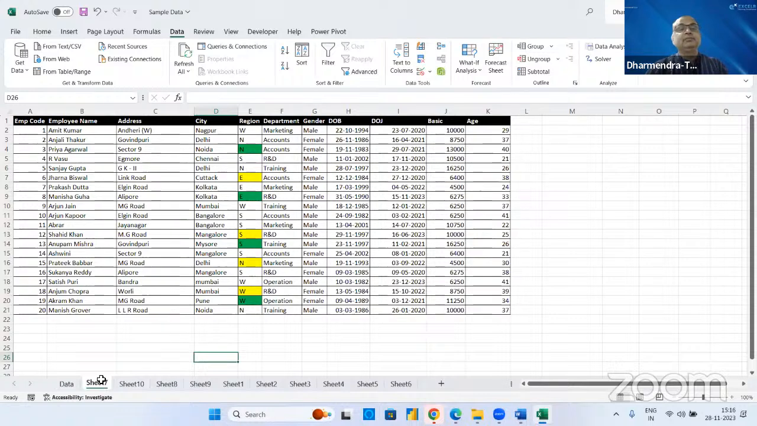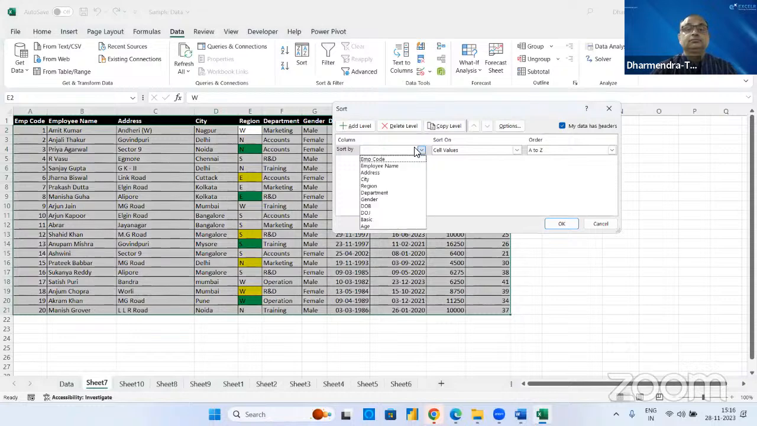I have the same data. Again, I want to go for sorting, but this time not by value, by color basis. So go for Sort, select Sort On, not cell value. I want it by cell color, and the first preference should be green.